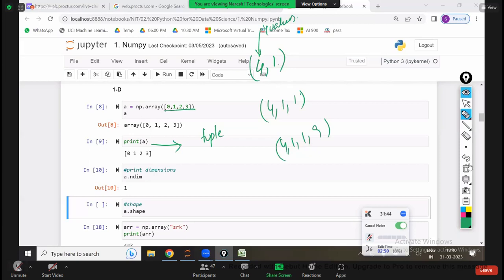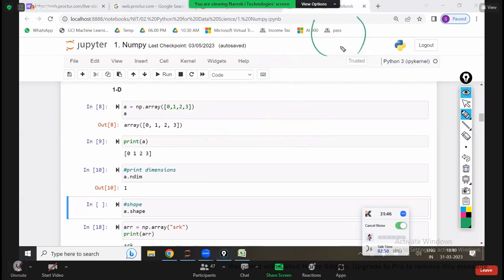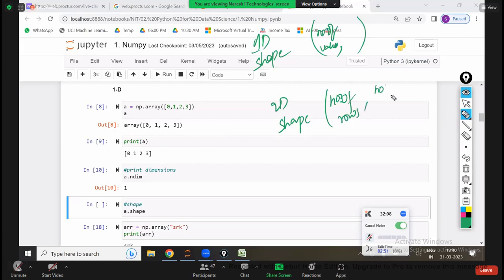For 1 dimension, how is it going to be represented? The syntax for 1 dimension shape is number of values, comma. That's it. That is the syntax. What is the syntax for a 2-dimensional shape? If any 2-dimensional array is there, the syntax is number of rows, comma, number of columns. Let us first complete 1-dimensional and we'll move on to 2-dimensional, one by one.